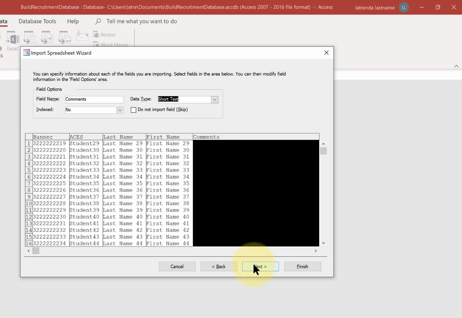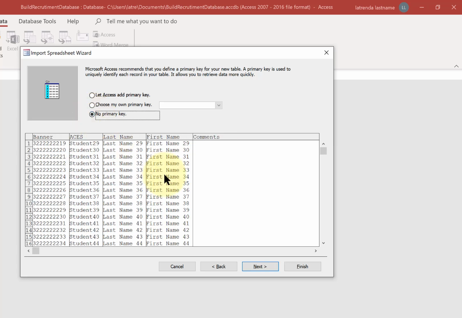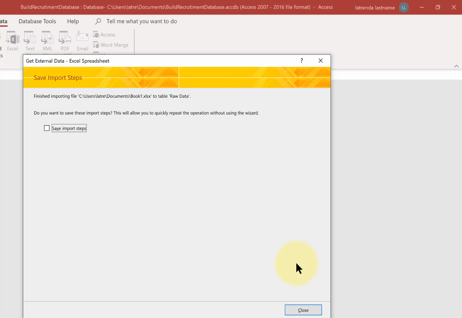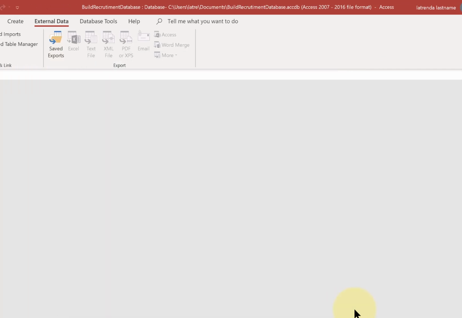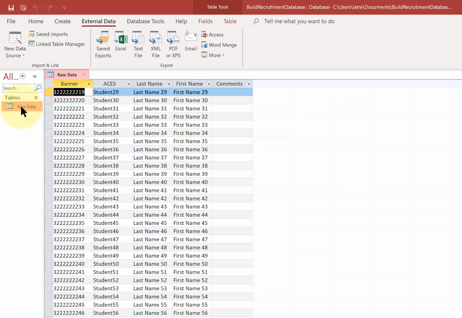Click Next. And we don't need a primary key. Next. And let's call this table Raw Data. And close. And we'll just take a quick look at it to make sure it imported okay, and looks like it did.